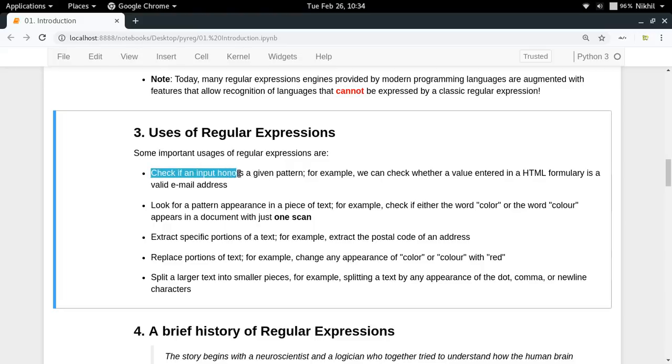So if you want to check whether some input by the user is honoring a given pattern, which means it is in accordance with a given pattern, then you can use regular expressions. You can simply write a pattern which states that there should be some alphabets from A to Z, small or capital, and after that there should be an @ symbol, and then again some letters, then a dot, and then 3 letters which specify your top level domain. In this way you can specify any pattern for email, or maybe for URLs, or any kind of input that you want to check.